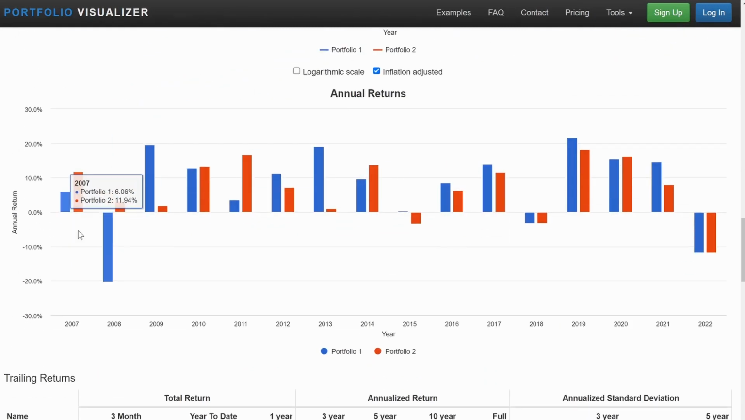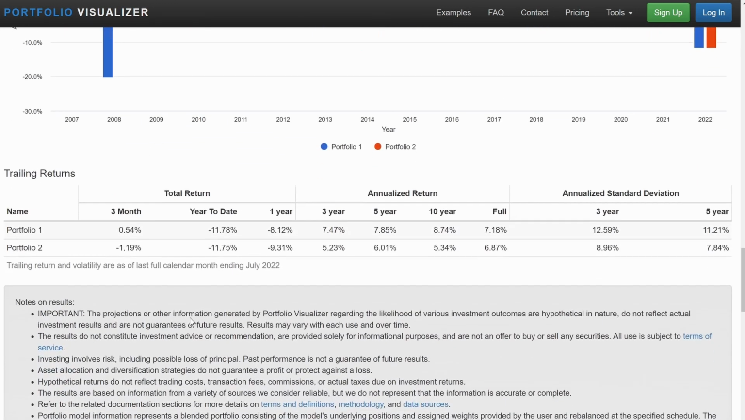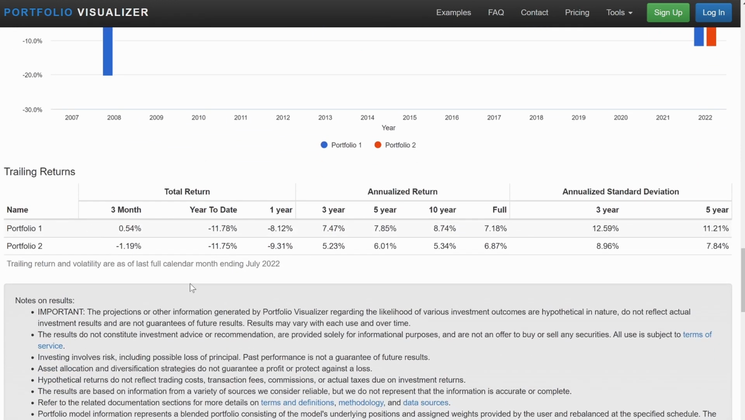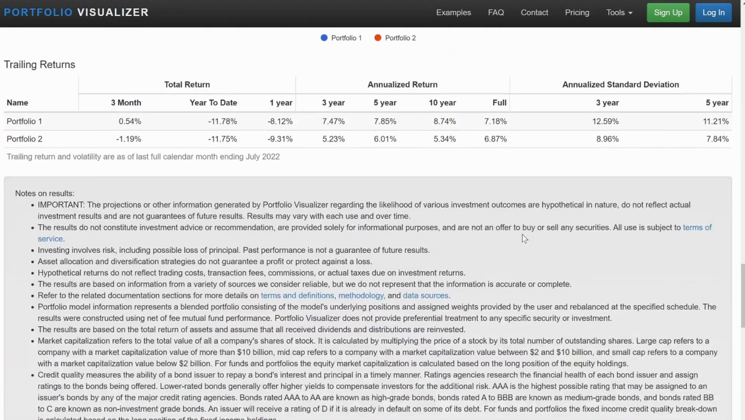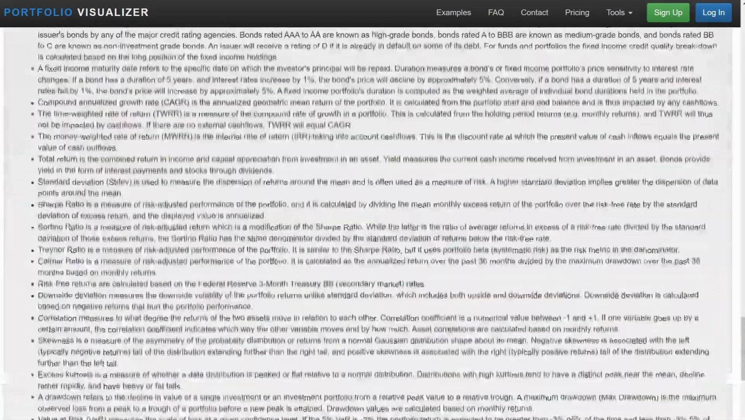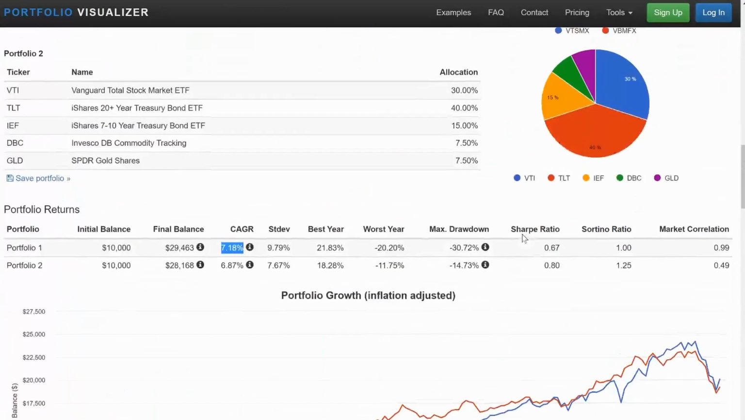And then down here, here's all of your years in a nice little graph. And then you have all of your returns. So you can see your 3-month, year to date, year, 3, 5, 10, full, and then your annualized standard deviation. And then this is just important notes or whatever.